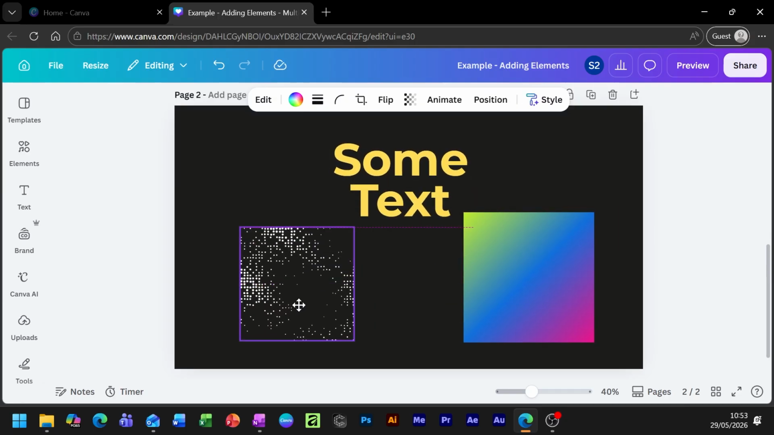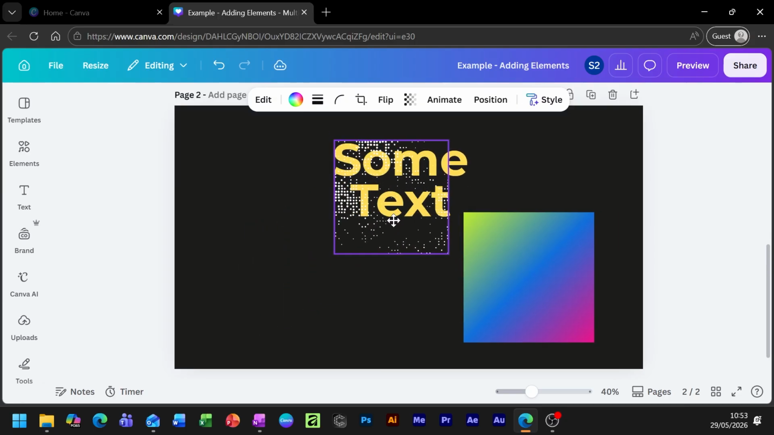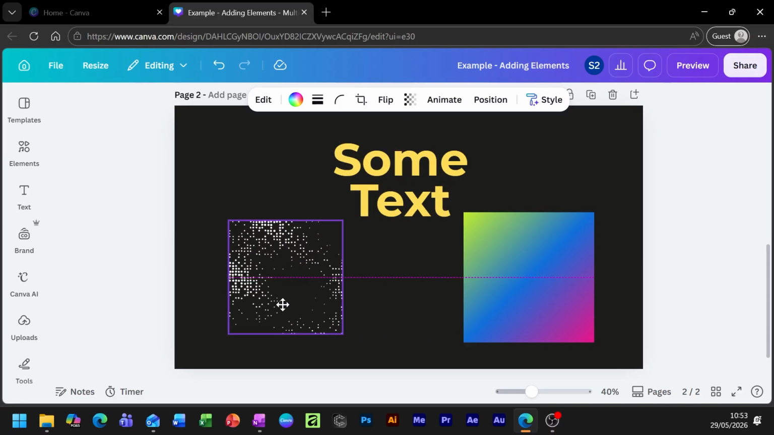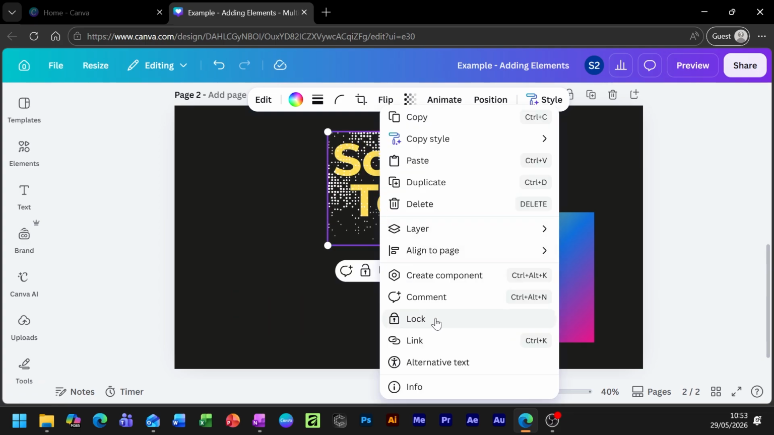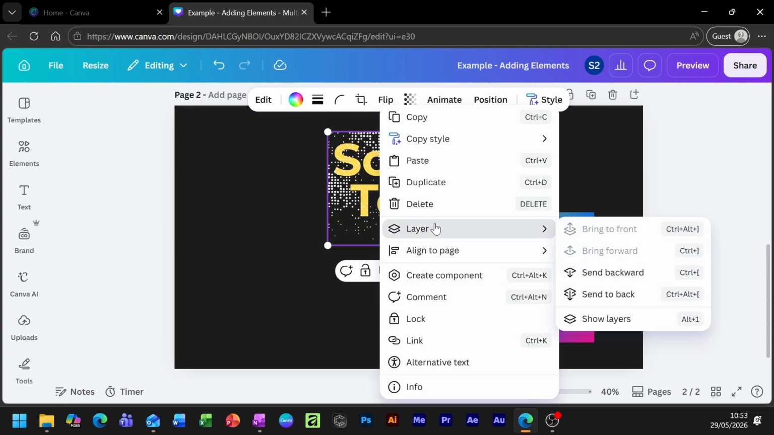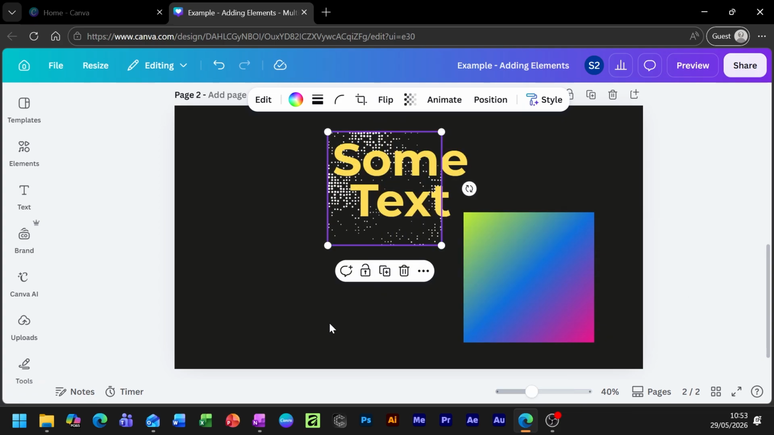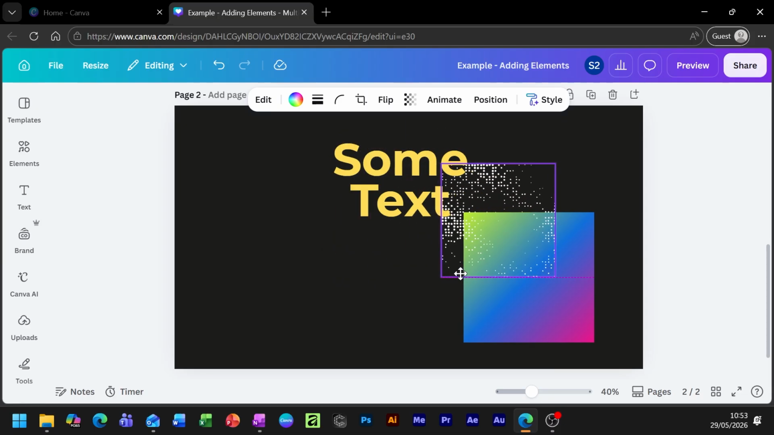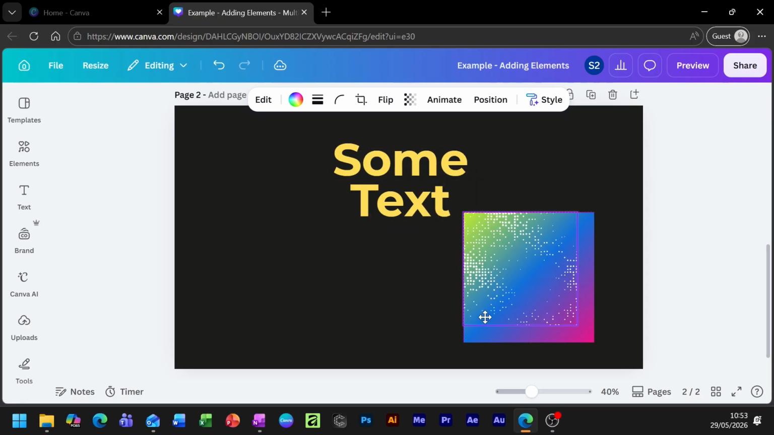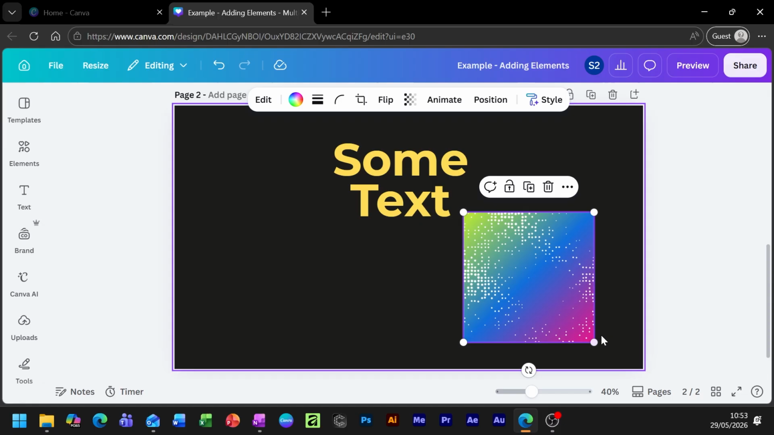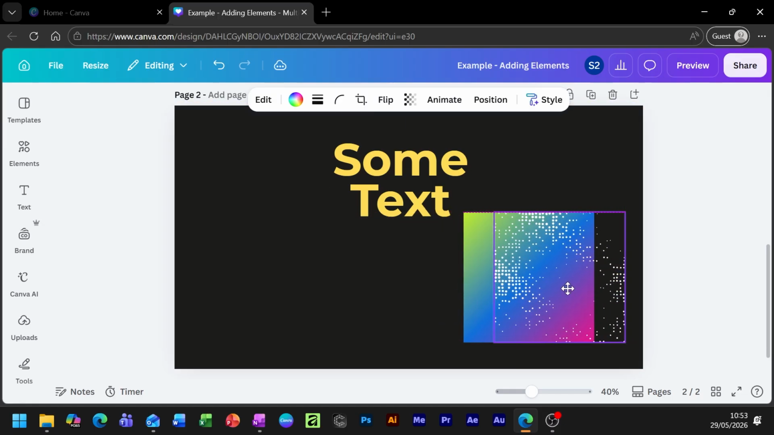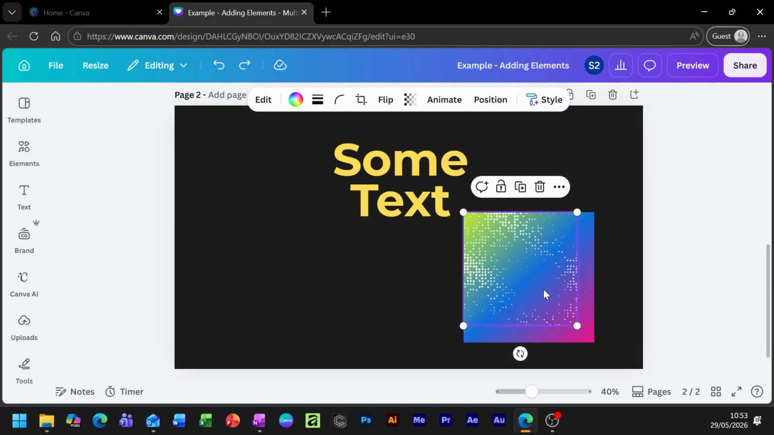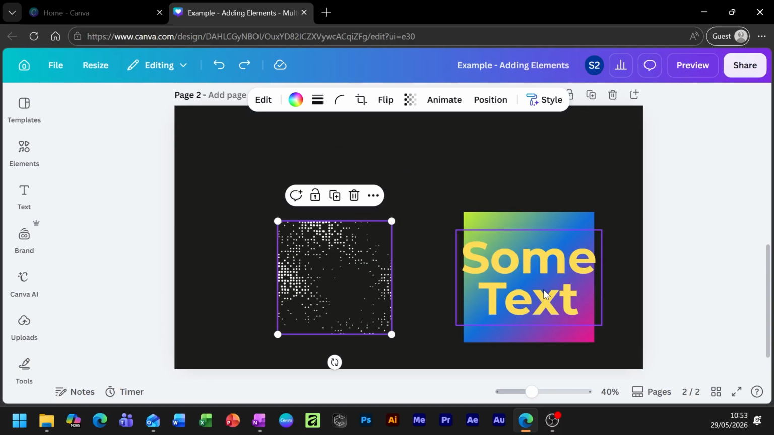So that's one way you can do it, right click on it, but this graphic is still over the text. So we could also do it on this graphic as well. We hit right click, go to layer and send backward. And now it is behind the text, and we are on top of this now as well. So that is helpful. That's what I'm going for there. So that's one way of doing it. Let's just undo all of that.